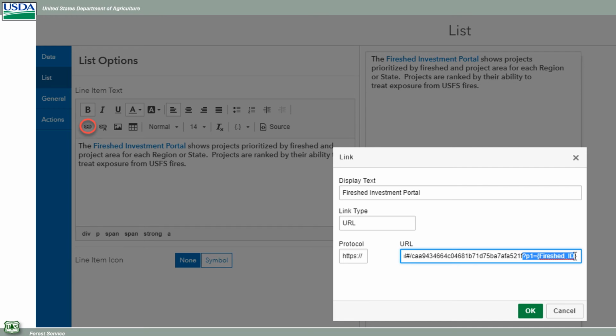If you're comfortable with HTML, you can switch to the source display of the list text. There you can see the HTML code and add target equals blank to the anchor tag. That will ensure that your target dashboard opens in a new window so the user can return to the original content.